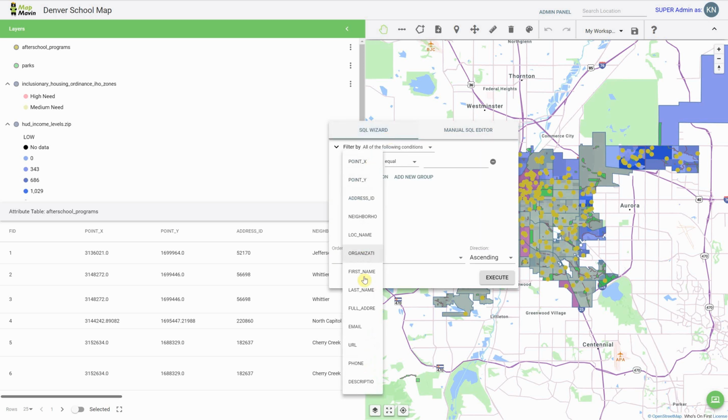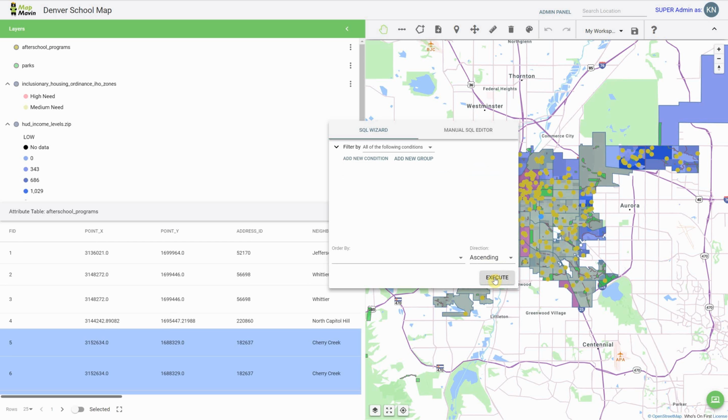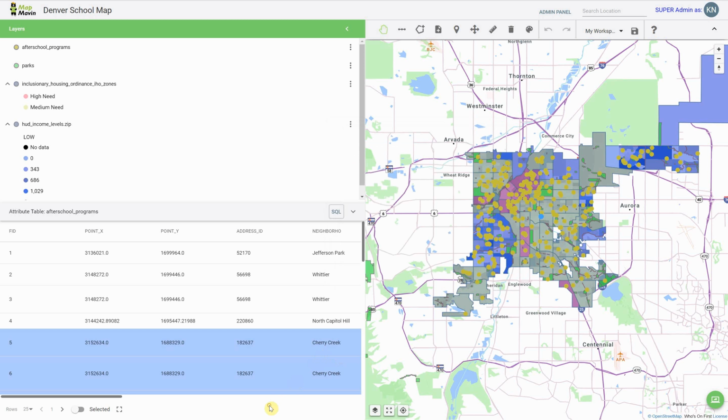So I'm going to choose neighborhood. I'm then going to add in Cherry Creek. And then I'm going to hit execute. You'll see here on the left-hand side in the attribute table, it's selected all of the options that meet the criteria, where neighborhood equals Cherry Creek.